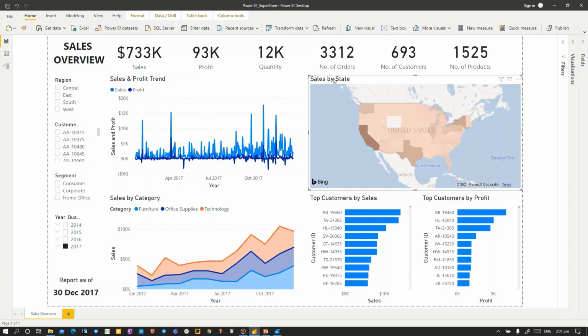Okay, now over the whole year in 2017, which state had the highest sales? In the right hand side, as you can see, all the states are colored. The darker the color, it means it has higher the sales. So this is the darkest color among all these states. So let me hover over it. We can see that this is the state of California and it has a sales of around $150,000.